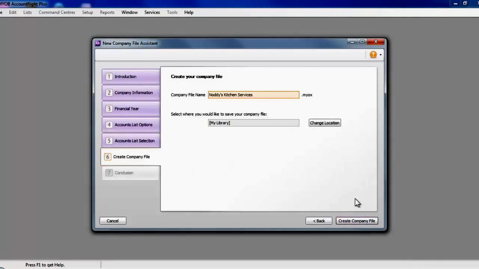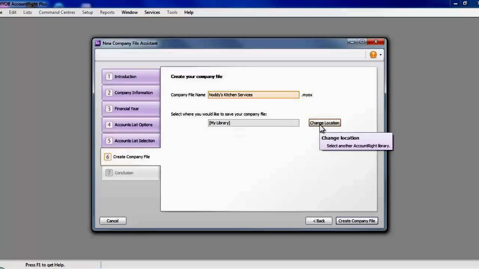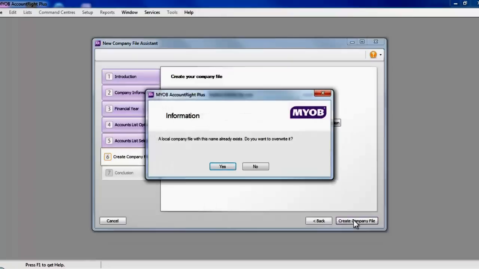We're going to create the company file. It'll be called Noddy's Kitchen Services.myox. It'll be saved in my library. Just leave it there unless you really need to change locations for it. Click on Create Company File.